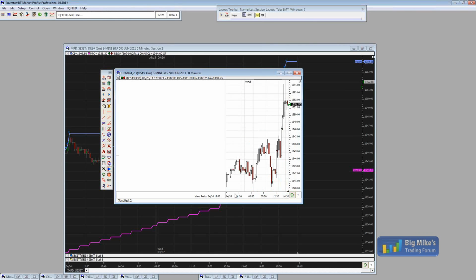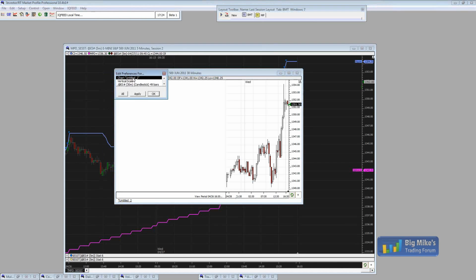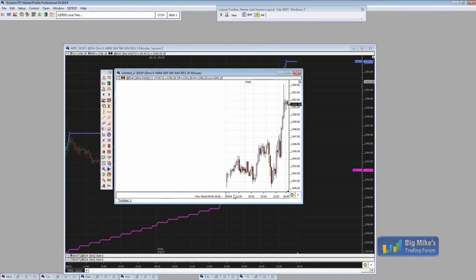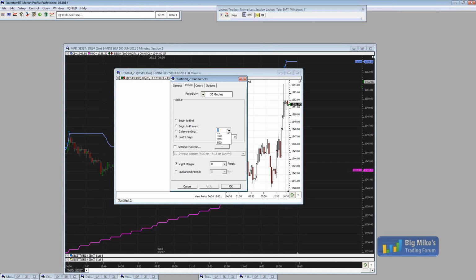I've got the ES here. I'm going to double-click in the scale at the bottom. There are a lot of ways you can get to the chart preferences. You can double-click here, then double-click on the chart choice, or you can double-click in the scale at the bottom to bring up the chart preferences.